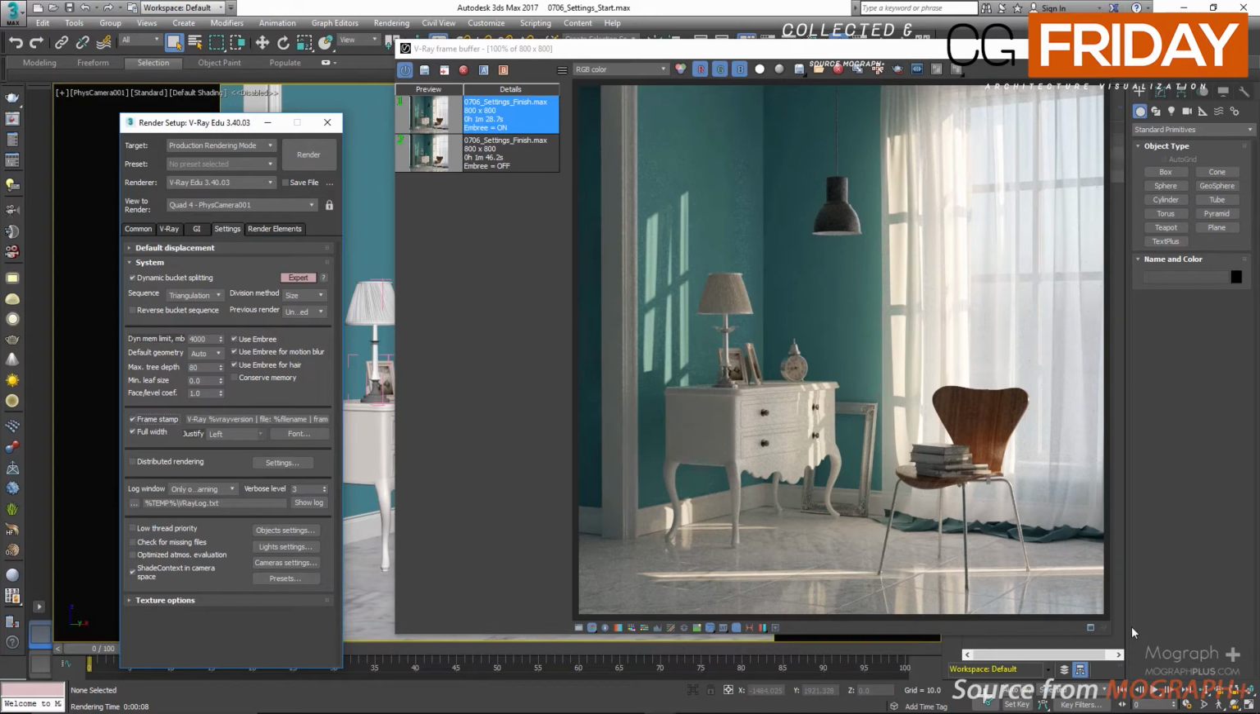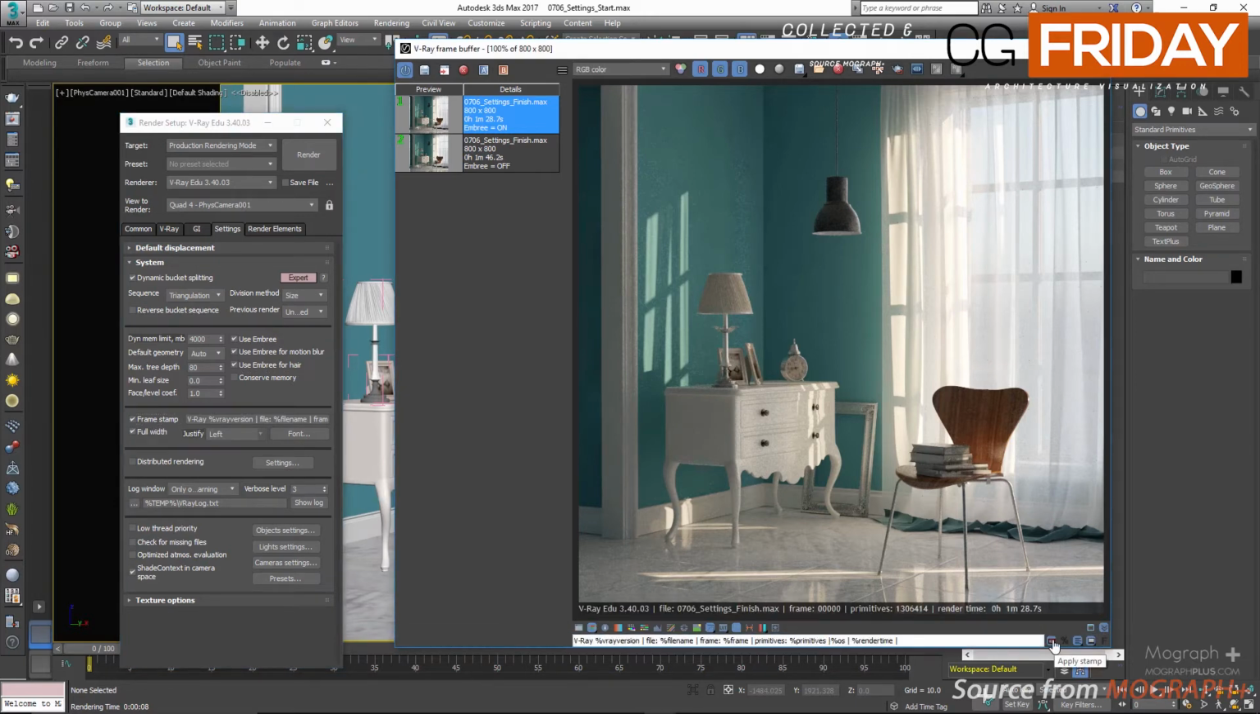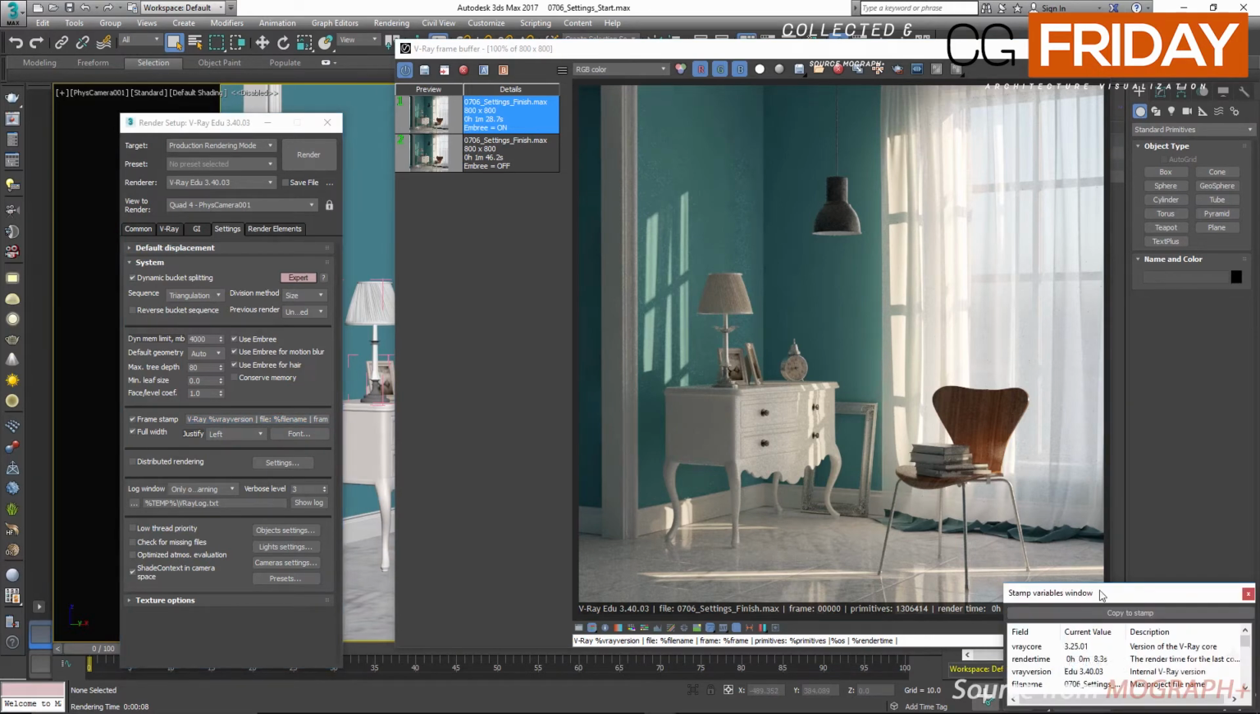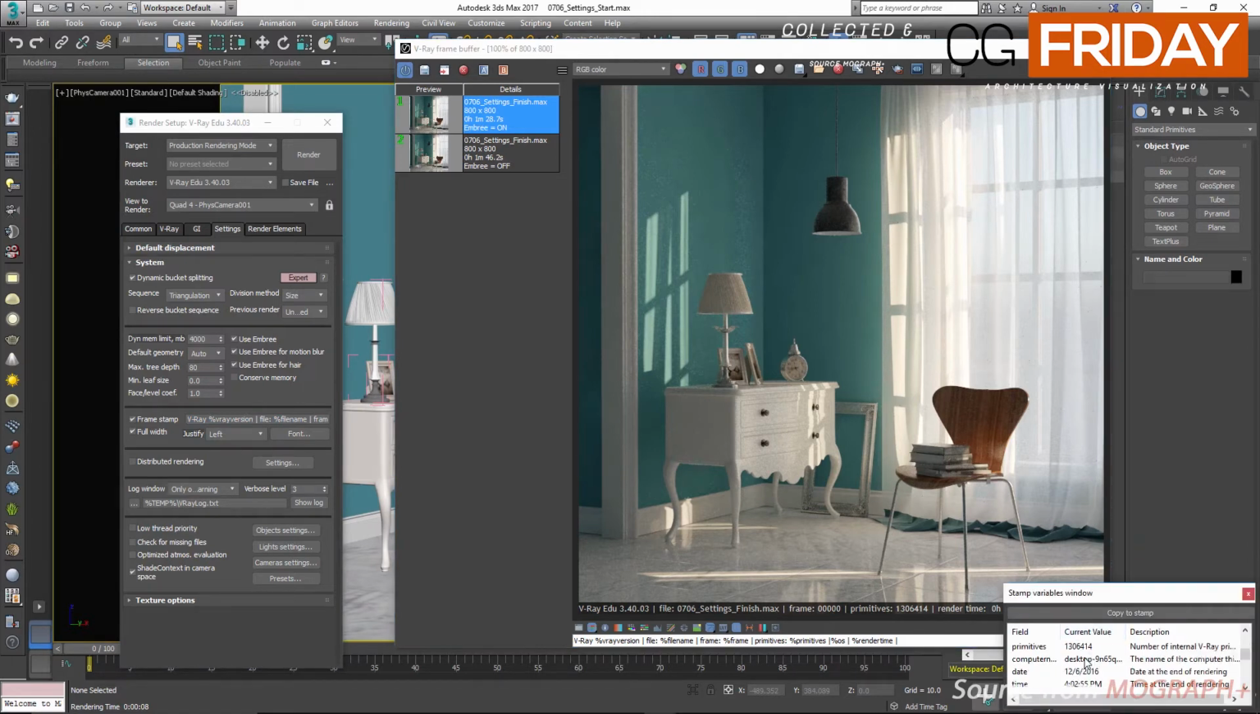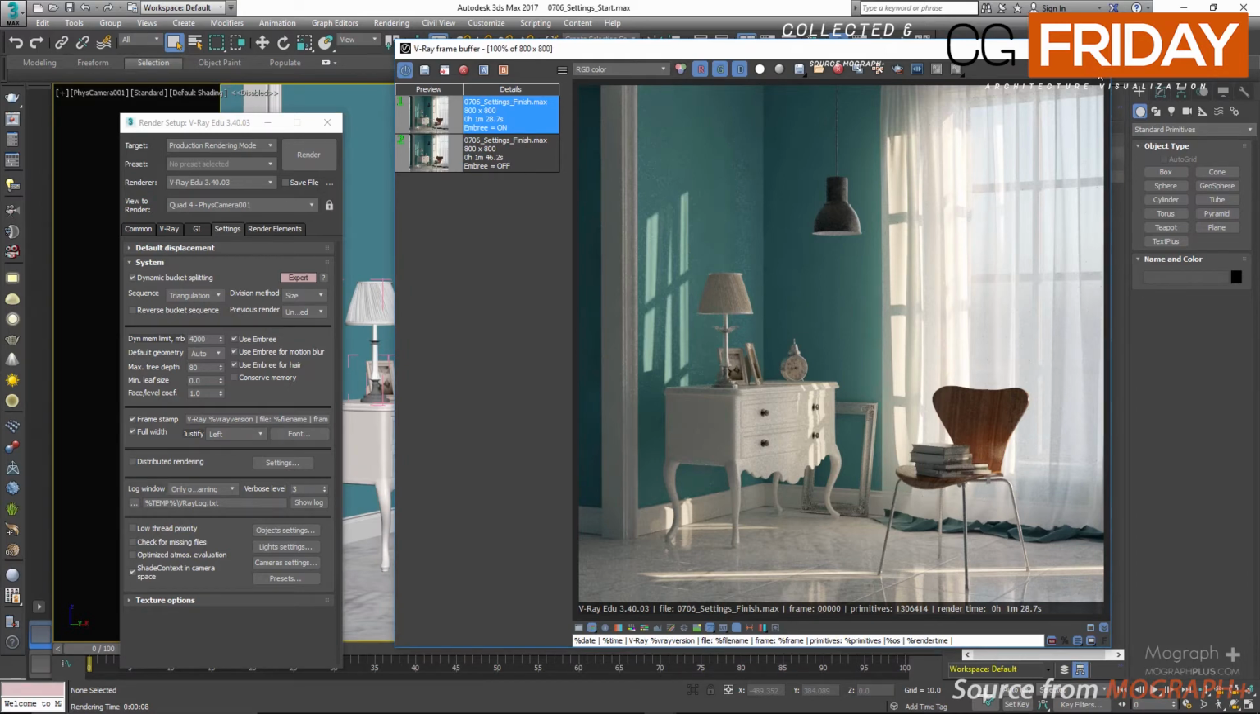enable it here and apply it in the V-Ray frame buffer, it gives us this short bar presenting some selective information about the render, like the V-Ray version that was used for this render or the render time. You can edit this information, add and remove any bit that you want using the frame stamp section or directly in the frame buffer. You can use insert variable to add different information to the stamp. In this case, let's add something like the date and the time of the render. And if I render the scene again, that information will be included in the frame stamp.